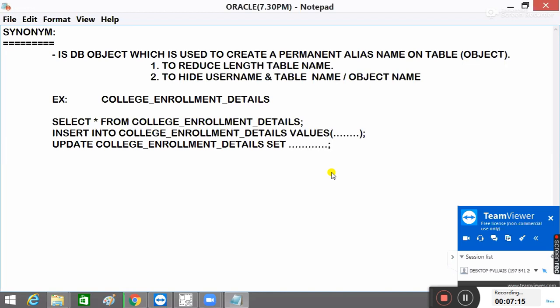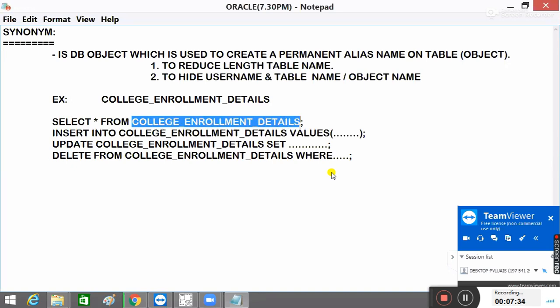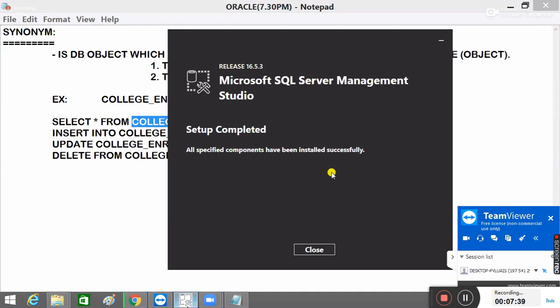Like in the same way, we are passing here delete from the table name, with some where condition. That means when you are inserting, updating, deleting, or doing any other operations on this table, you compulsorily have to call this entire table name. The point is understood now?